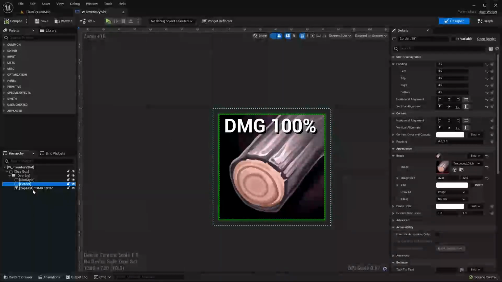And I realized we should probably name this border up here. That way we're just naming all of the things in here. That way we'll use it in the graph later on. We'll know which one is which. So this border needs to be named to the item icon. And make sure we set that to a variable.